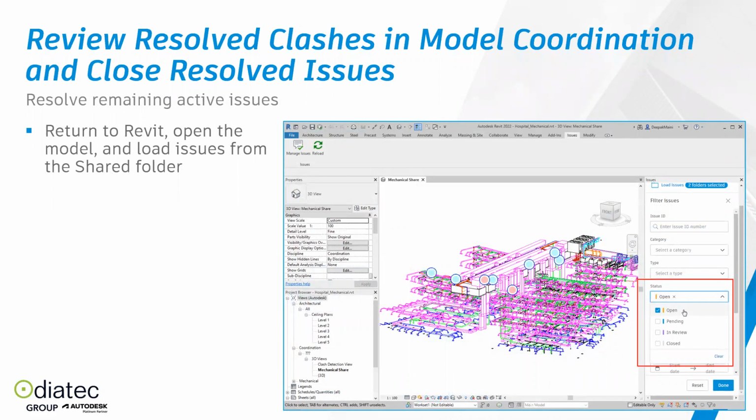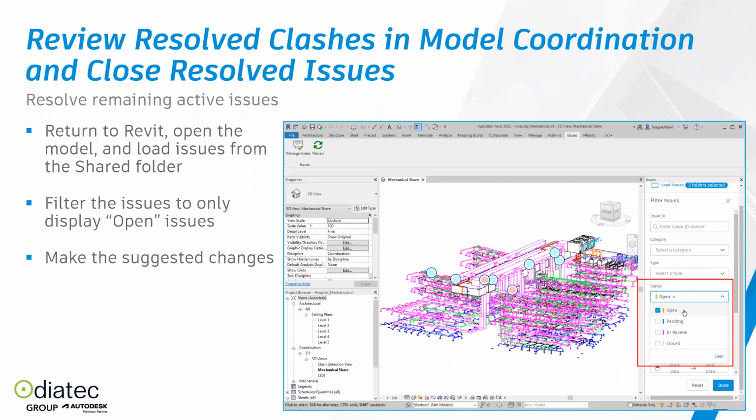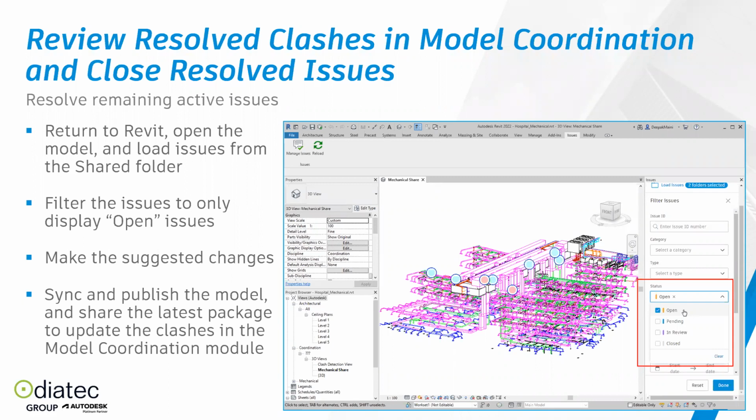So then when we review those resolved clashes in model coordination, we can also resolve any of the remaining active issues when we go into Revit. So we can go back into Revit, we can open the model, and we can load issues either from the shared folder or from our work in progress folder. So whenever you're opening a model, you're choosing where you want to load the issues from. Do they sit in the work in progress model folder, or do they sit in the shared folder? We can then filter those issues to only display open issues, for example, and then we can make those suggested changes. And again, we're going back through a similar process that we've gone through. We're syncing and publishing the model, and then sharing the latest package to update the clashes in the model coordination module as well.